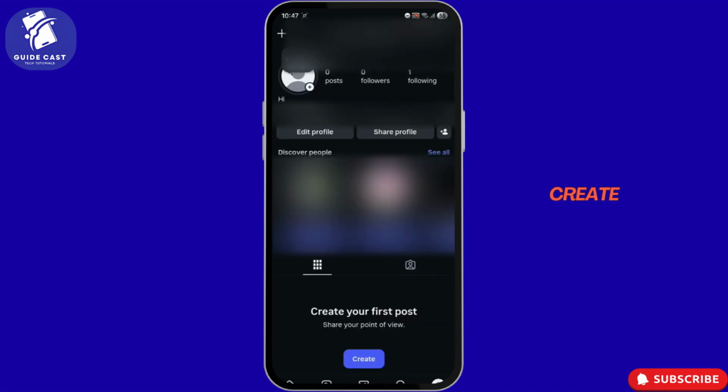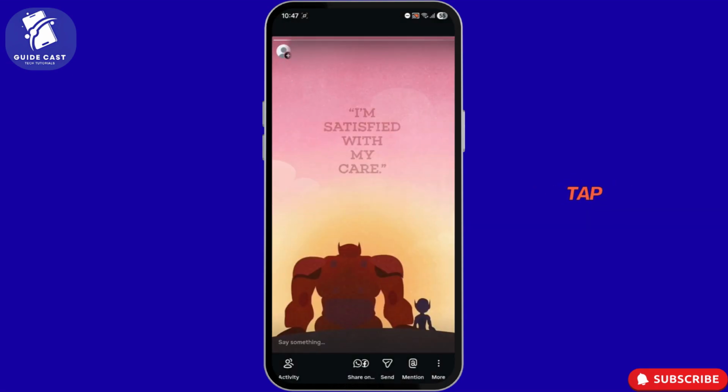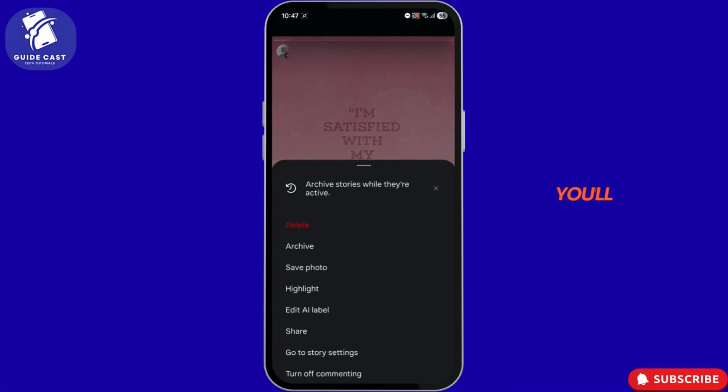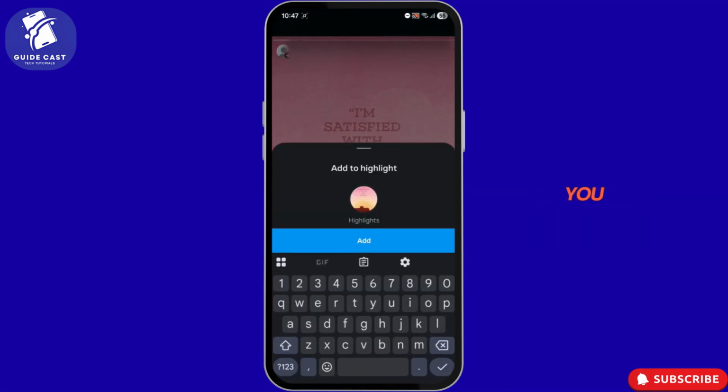Now, in order to create a new highlight, simply tap on the story that you have posted, then tap on the three vertical dots at the end. Now here you'll find a highlight option. Simply tap on highlight and you can add to highlights. Simply give it a name and then tap add.